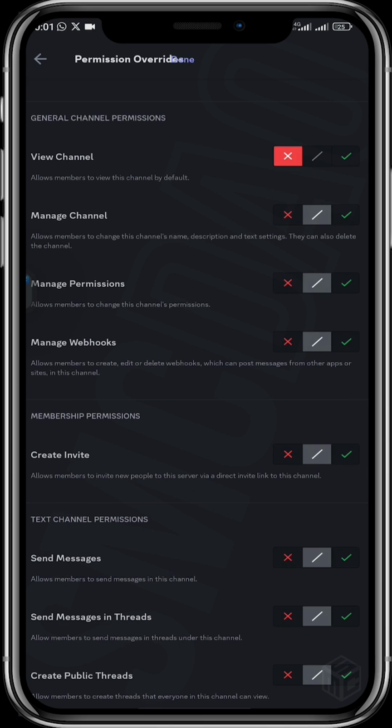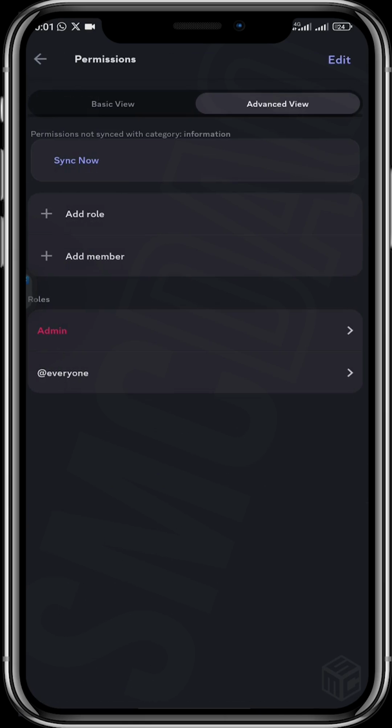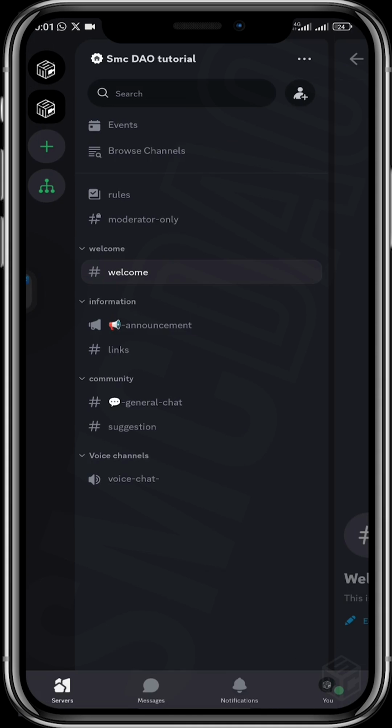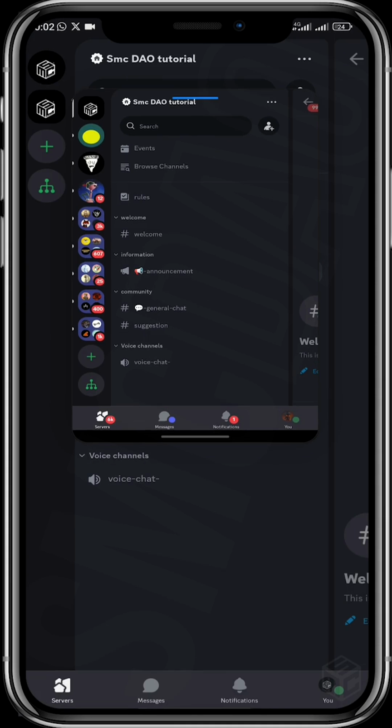and I will be using my alternate account to make sure this worked successfully. So I go back to the home page and I log into my alternate account, and as you can see, I cannot see the links channel with my alternate account. The links channel is not visible to me.